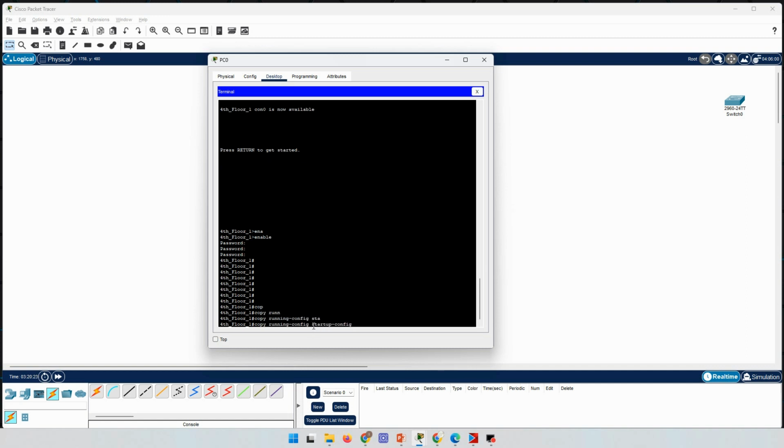Now what is the startup configuration? The startup configuration is a file with some configuration in it, and when the router starts, it reads this configuration and loads it into the running configuration. If I save this now, enter, okay, it's asking me for the destination filename, startup-config, yes. And now this configuration is saved. I can see this configuration.